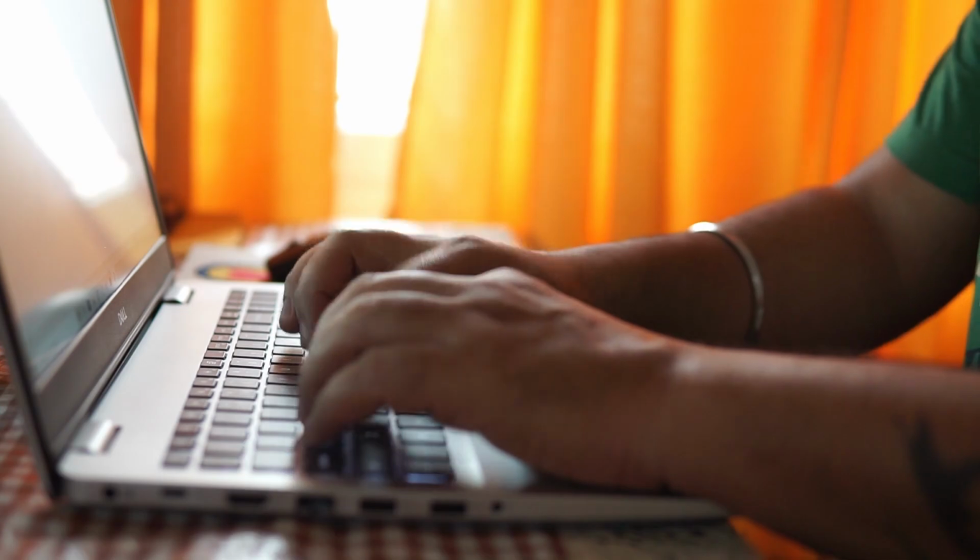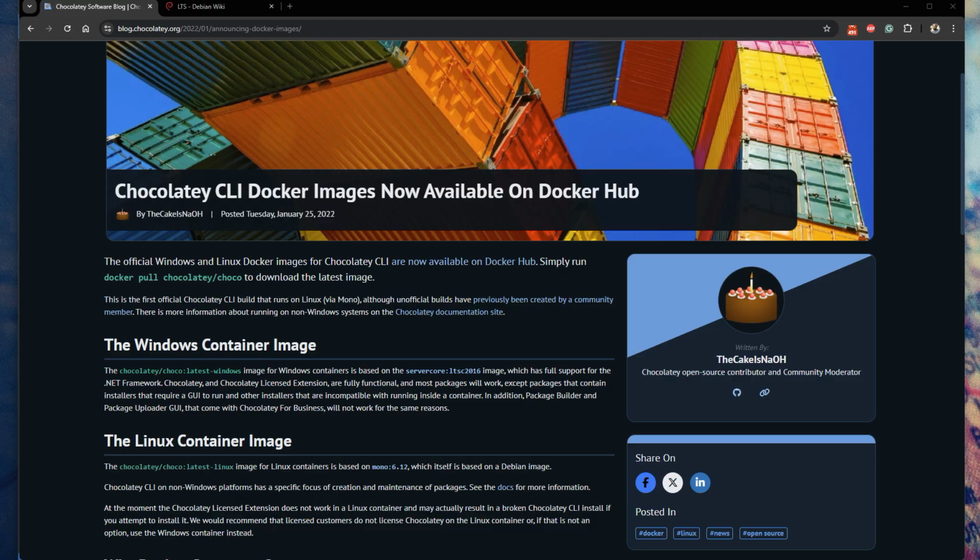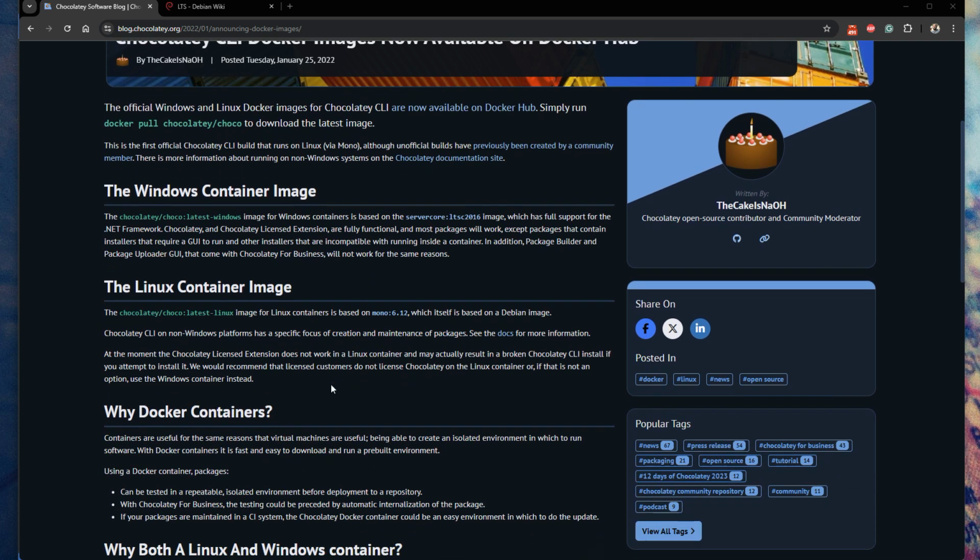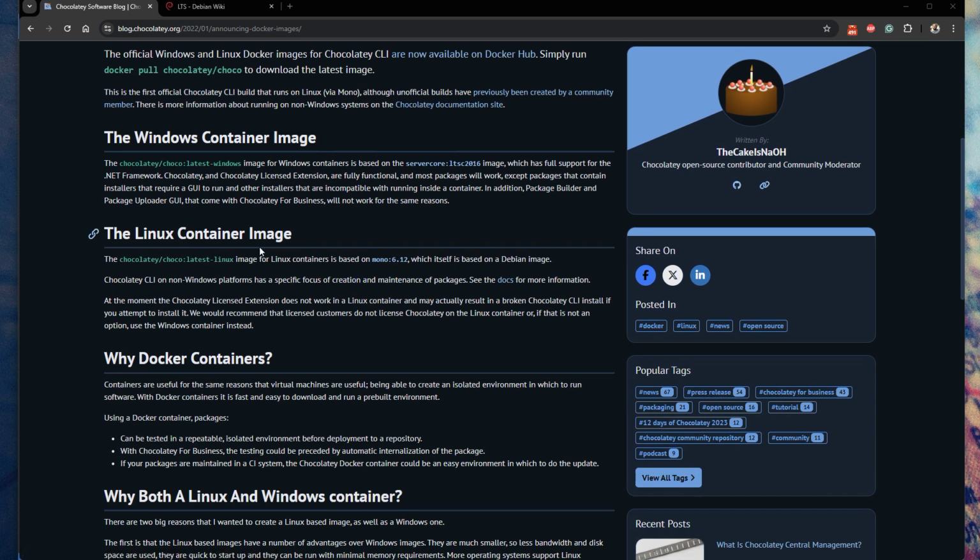So you can imagine how happy I was to find out that there was an article a while back suggesting that there was a Chocolatey CI in a Docker image, and more importantly, that there was a Linux container image. This felt like a eureka moment, and I decided to give it a go. Unfortunately, once I spun it up, I ran into a few itty-bitty little problems.